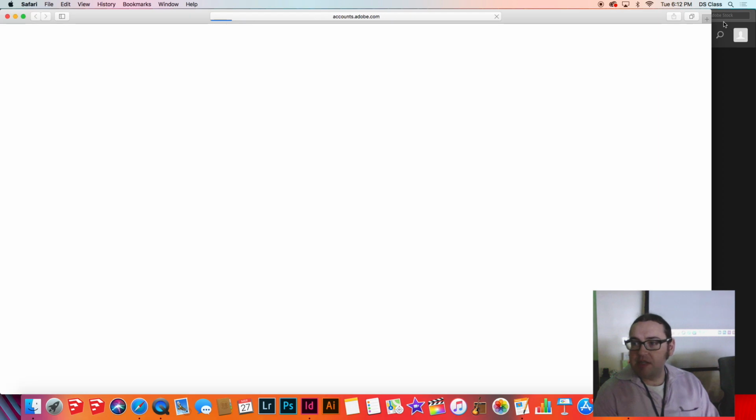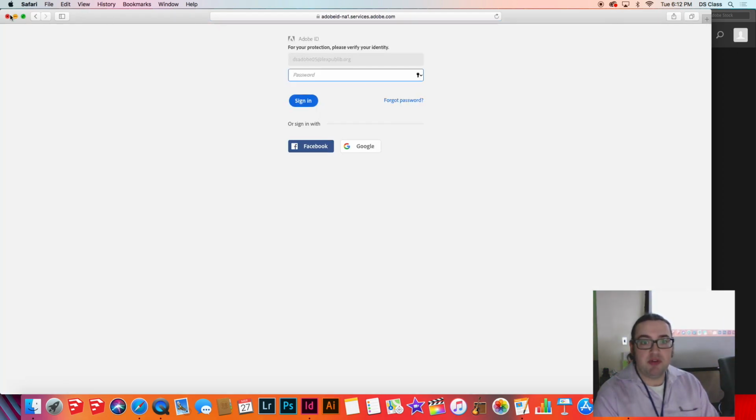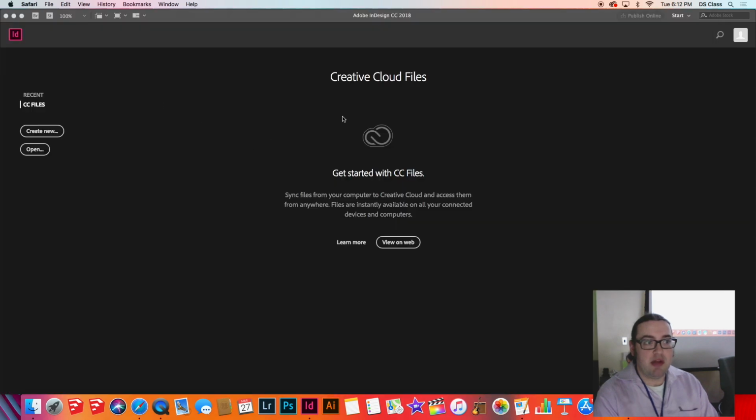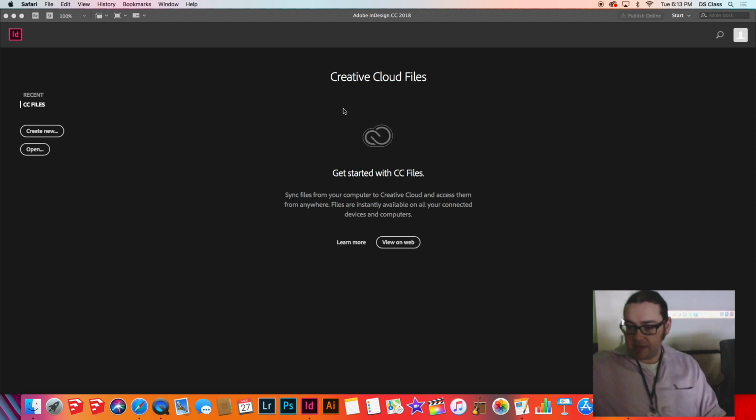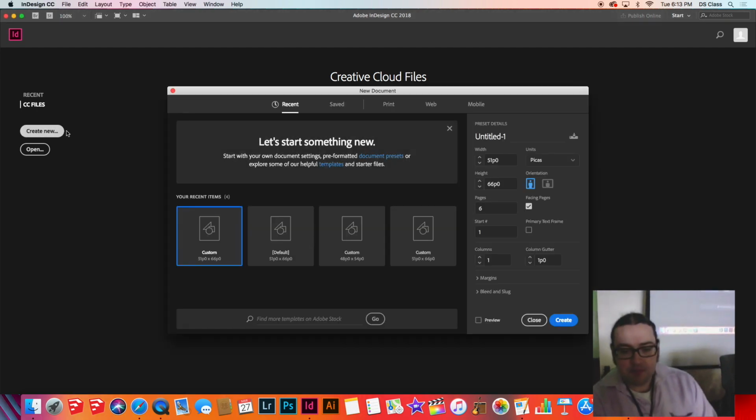Up here in the top right, this would be your ID and your sign-on with Adobe, so you'd have your little avatar up there. But don't worry about that. We're just going in as a generic class account, which is fine. So we're going to actually create a new document here. We're going to create a document from scratch.